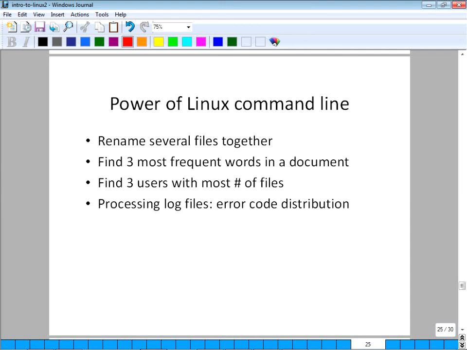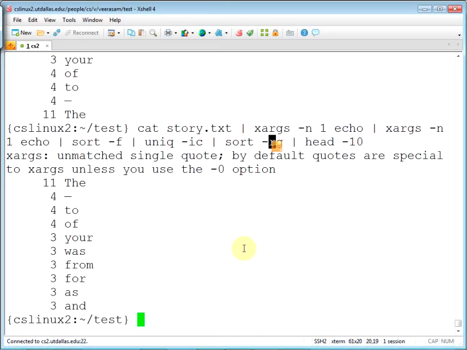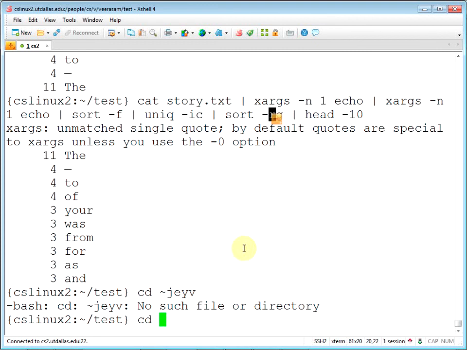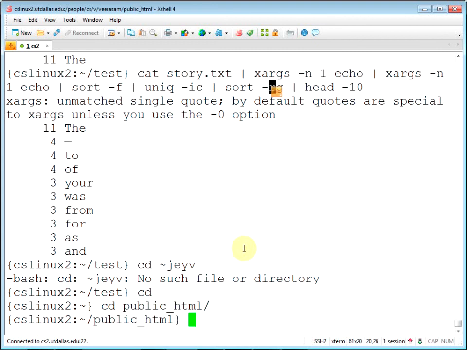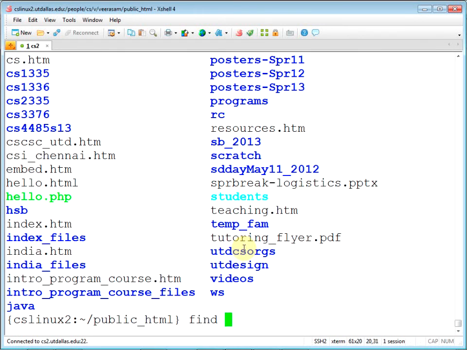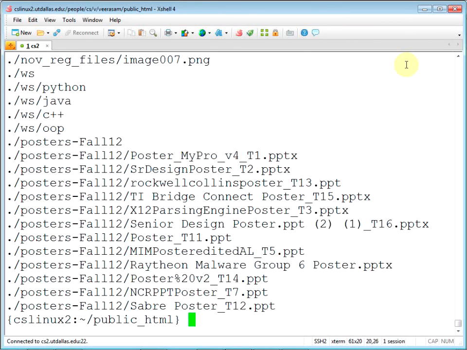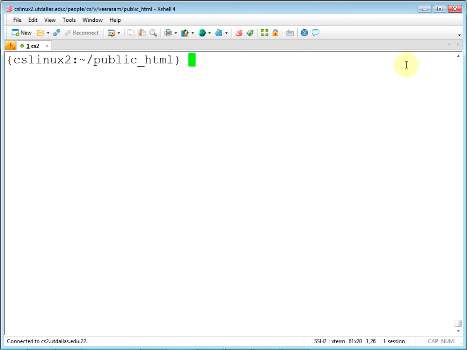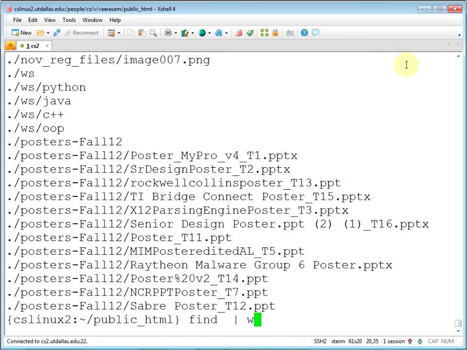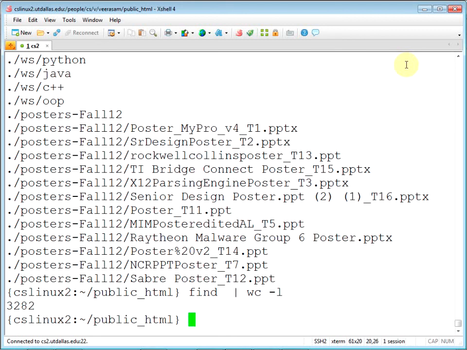There's a command called find. Find and list the files. Let me try that first in my home directory, my web directory. Just find. There you go. So if I just say find, it finds all the files. Okay, so I can do find | wc -l. That's the number of files.